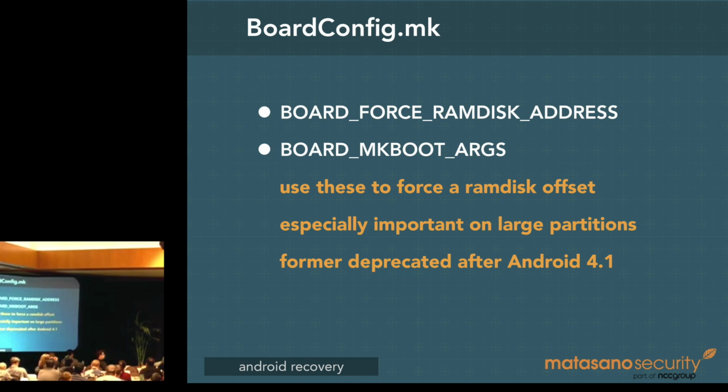Of particular interest to us is making sure that this ramdisk offset is set properly. I mentioned that earlier when we were talking about the make boot output, but the first parameter is largely deprecated these days. If you're working on an older device, this is the parameter that you need to set, and this is the address called out by make boot that you have to set properly. The more modern version of this is called make boot args, and this is really important on larger partitions where you're putting something smaller back. If you're building your recovery, it's not going to take the full extent of that partition. The ramdisk is going to be offset improperly unless you force it with the make file here. And again, that first parameter is largely dead after 4.1, but you still sometimes see it if you're building for older phones.